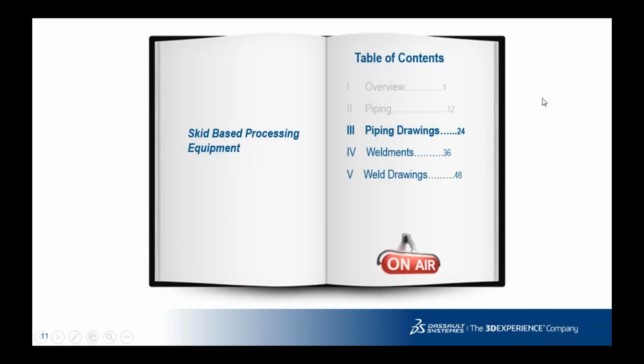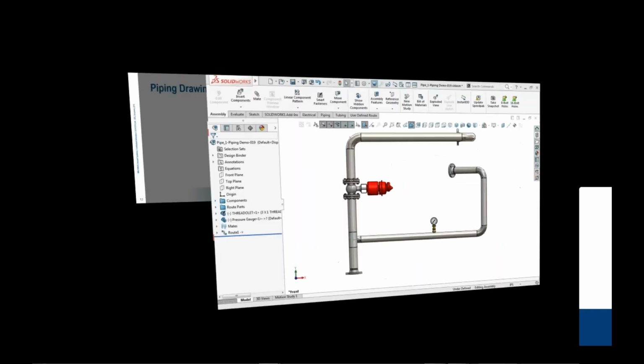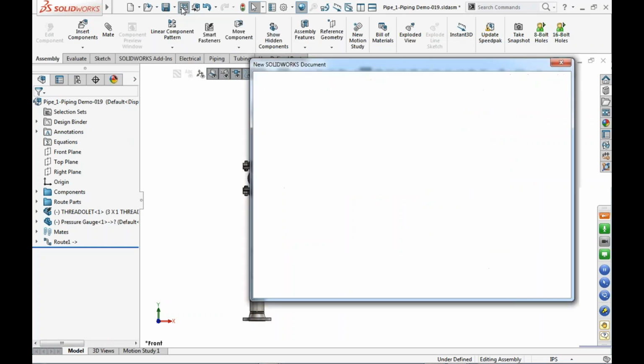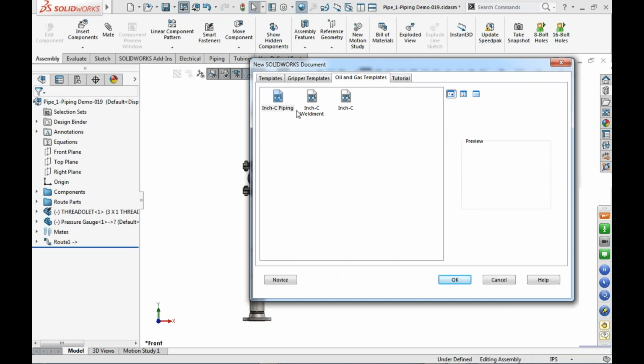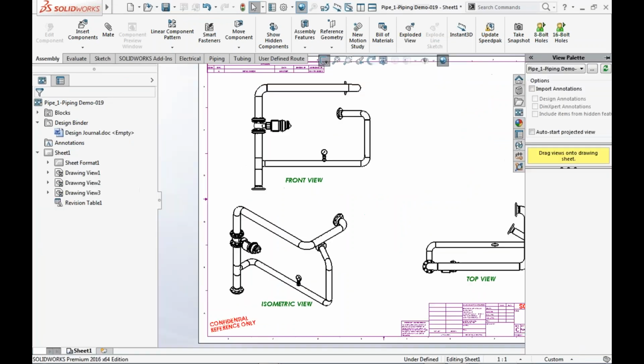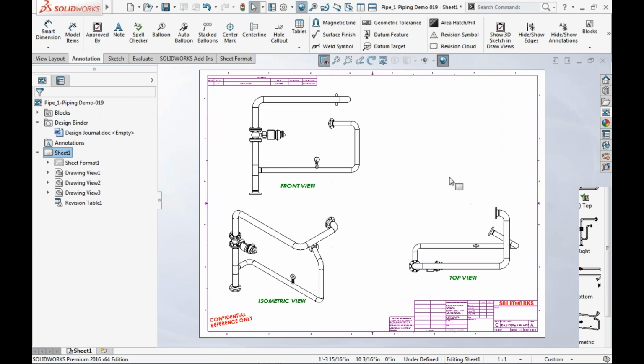So next we want to focus for a moment on piping drawings, what that looks like and how we create them. One of the very first things we can do is come up to SolidWorks and say make a drawing from an existing part or assembly. In this case I'm just going to choose a template. It's going to be a C-sized piping template, and we're going to get a lot of pre-created views, and this is fantastic.